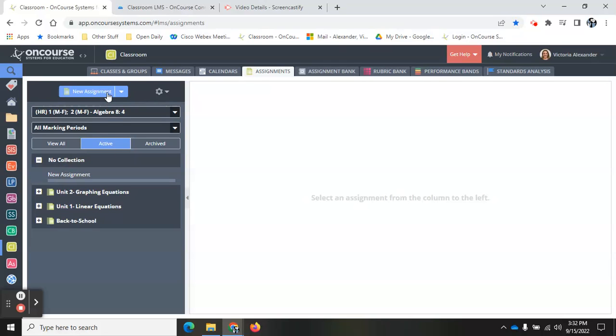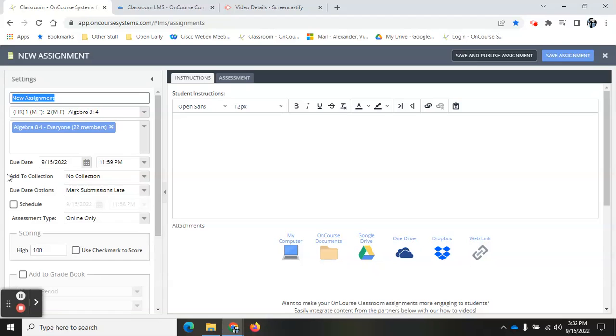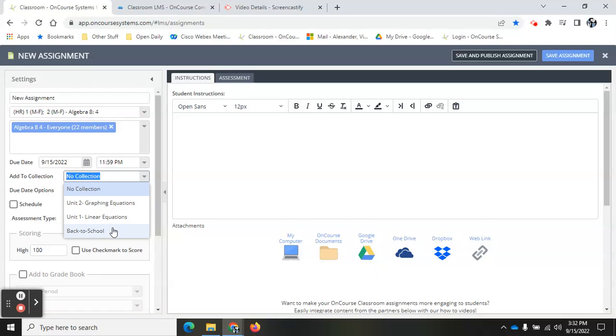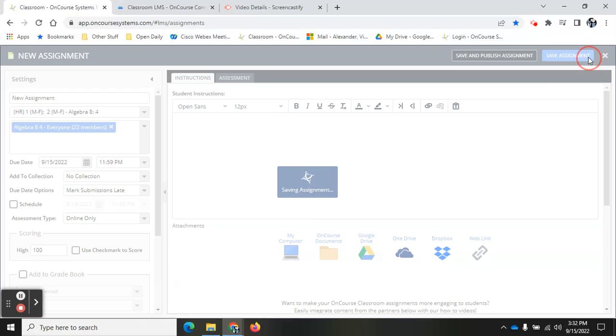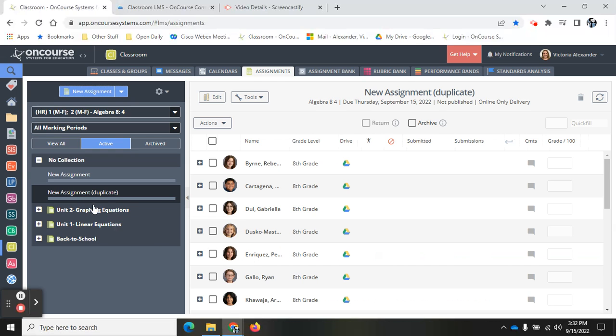When I go to make a new assignment, you'll notice a button right here that says Add to a Collection. Since I've added those three collections, I now see them down here. If you have no collection to add it to, or you're working on it still, or however you want to process, you can select no collection as well. Here I'm going to leave this as a blank new assignment.